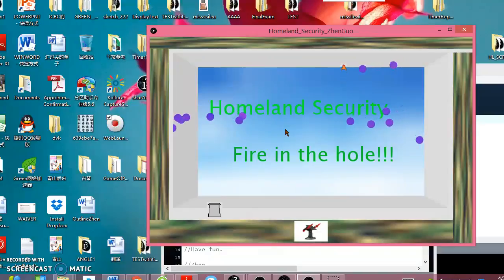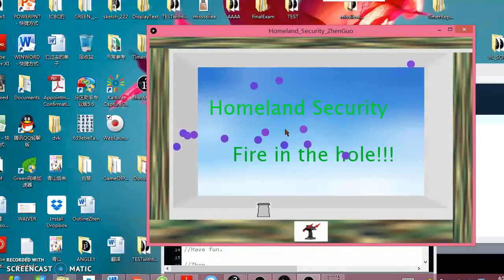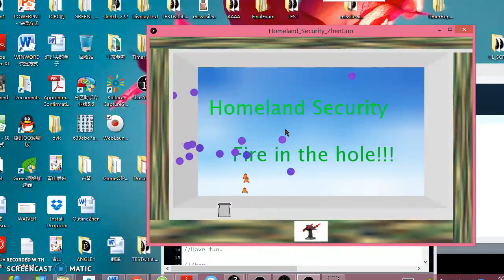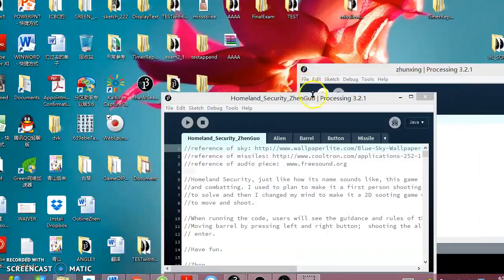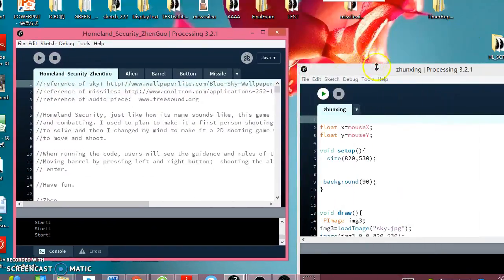Actually, by they're gone, they're just being thrown out of the screen, so they're still there. To deal with that, I'll just press enter again. See, those missiles will just go away, and it looks like there's some explosion between them. So this is the final project.